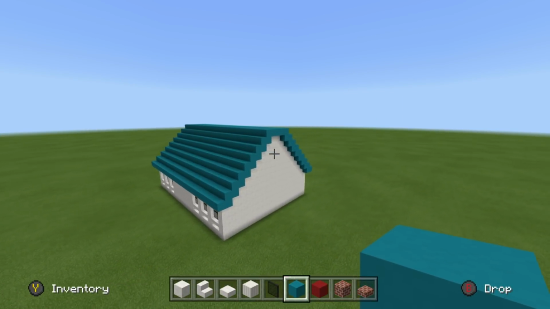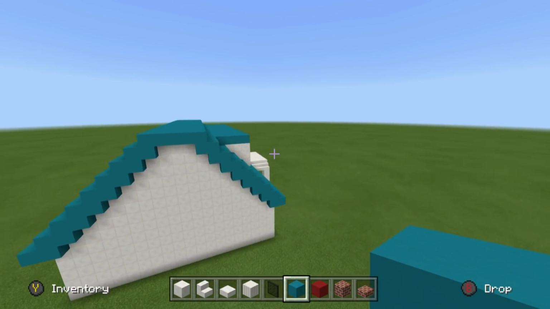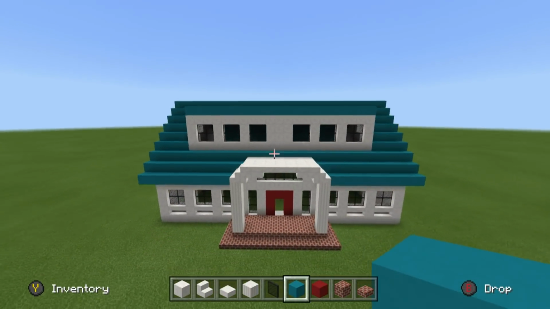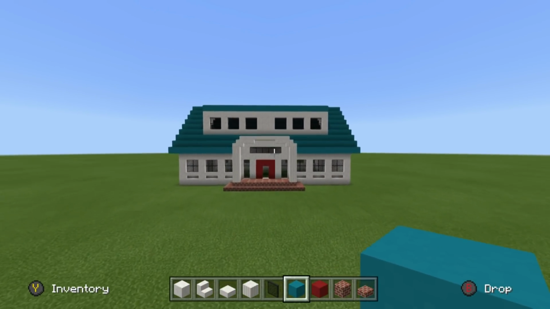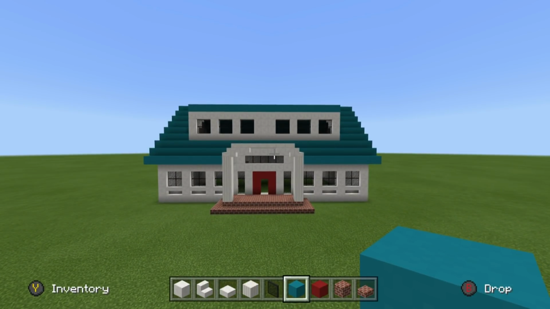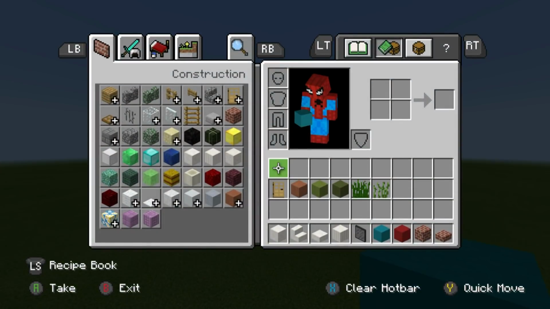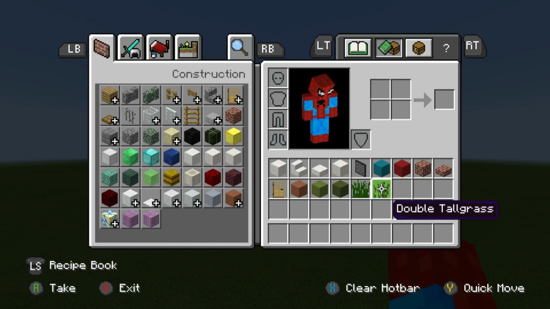There we go. So that is what the roof will look like once it has all been filled in, and that is by all means Freddy Krueger's house. It's very creepy like this, actually. I wouldn't actually even recommend from this point onwards doing what I am about to do, which is add a garden. It kind of looks a bit creepier just like this.